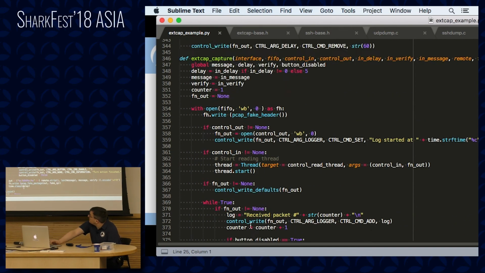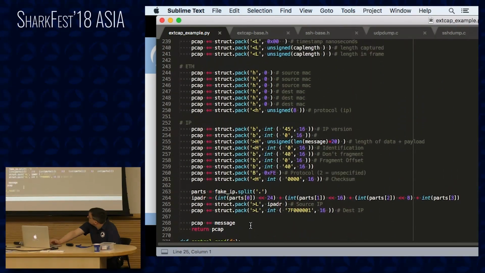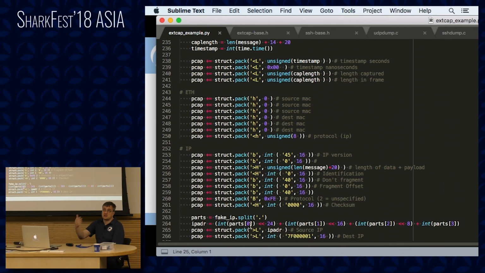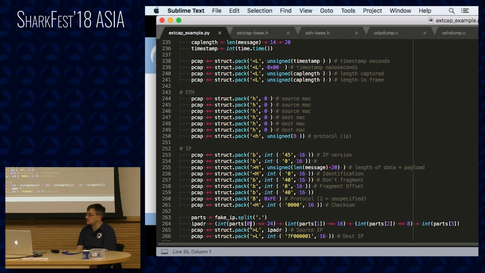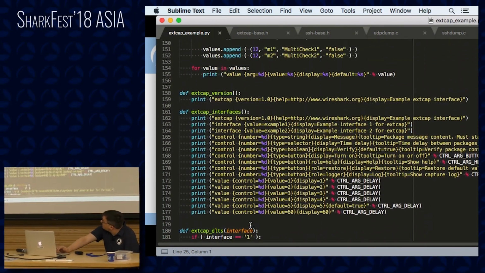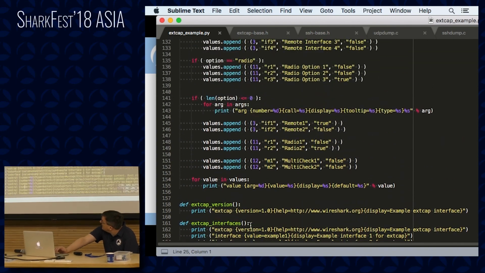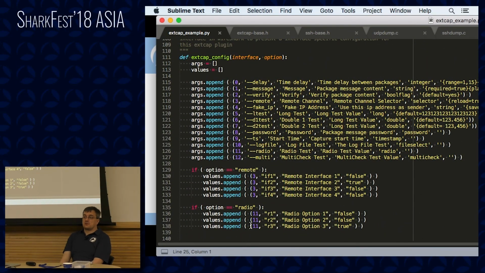If you look at the file, you see some stuff like this, which is just a little bit of tricks to create a TCP header and an Ethernet header and write data to it. The fun part starts at the top. At the top, we have this section. This is the extcap configuration.